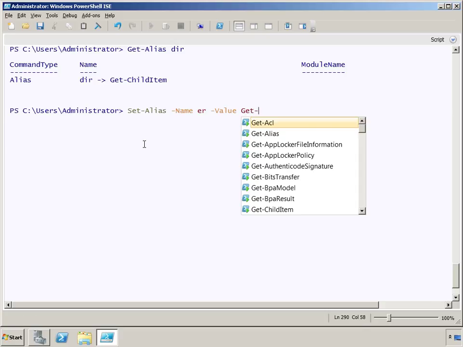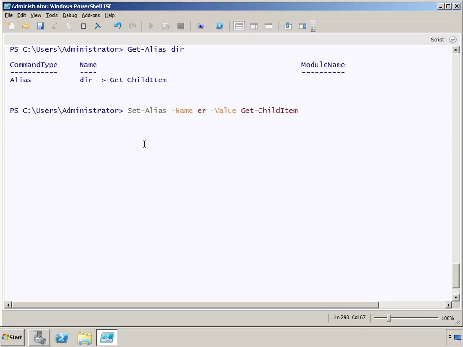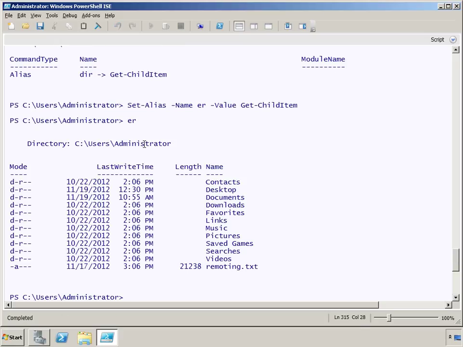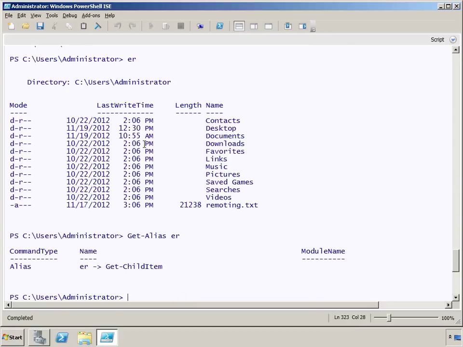So I would say getChildItem and hit enter here. And now if I type it, we get the child item collection from the folder that we happen to be in. And of course, if we do getAlias, we'll see that that's aliasing getChildItem.